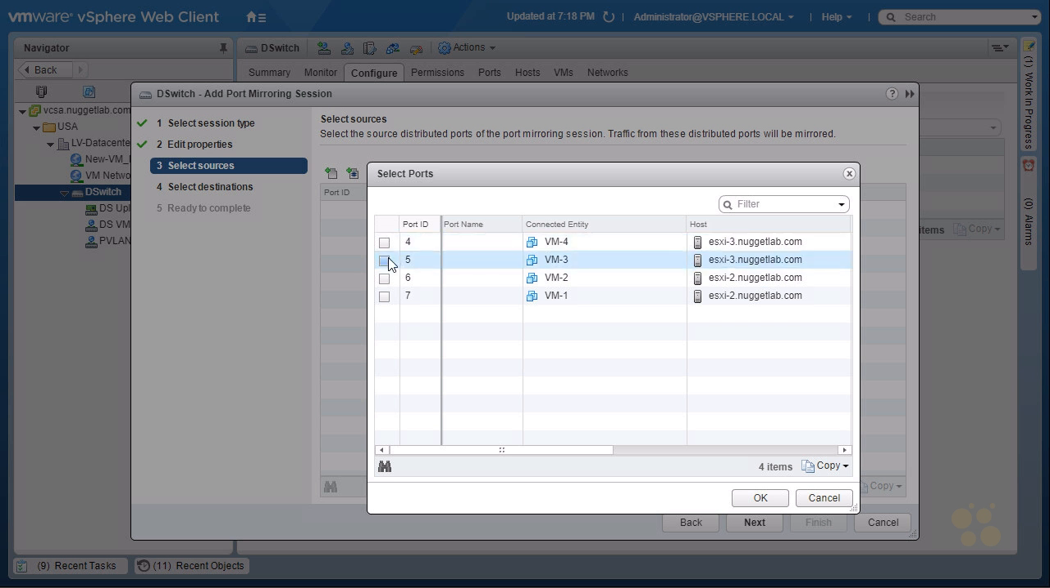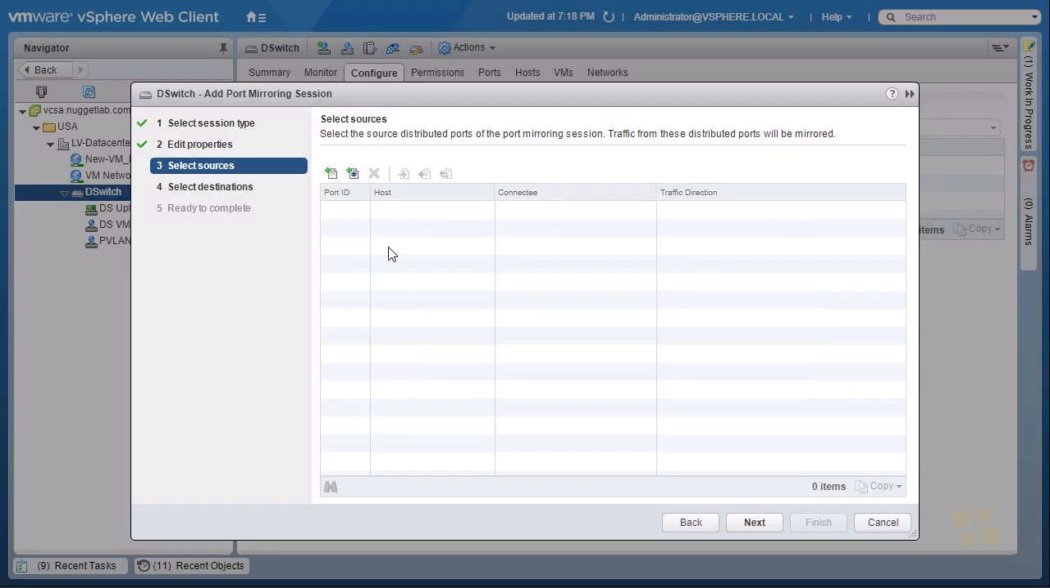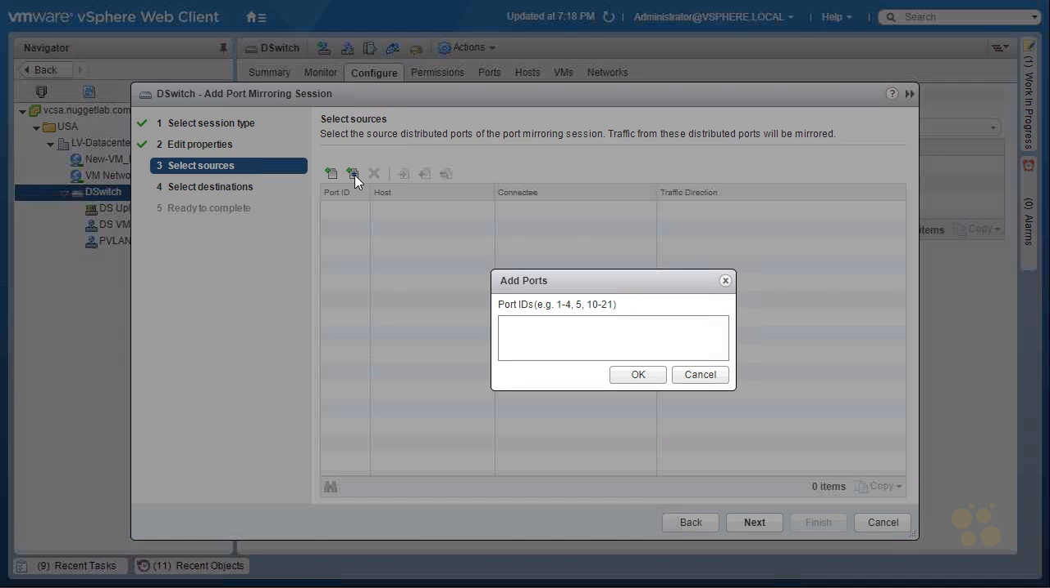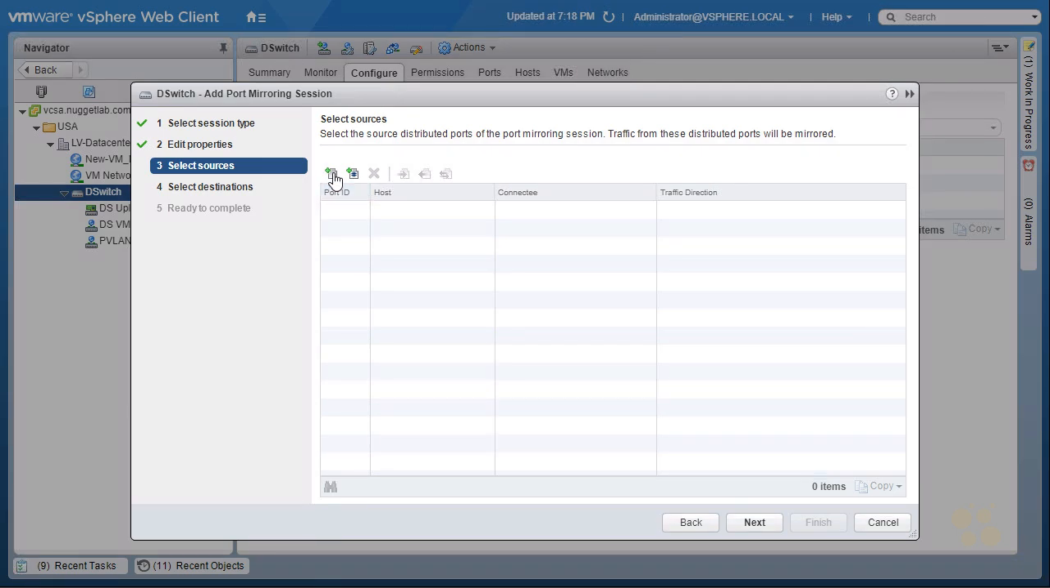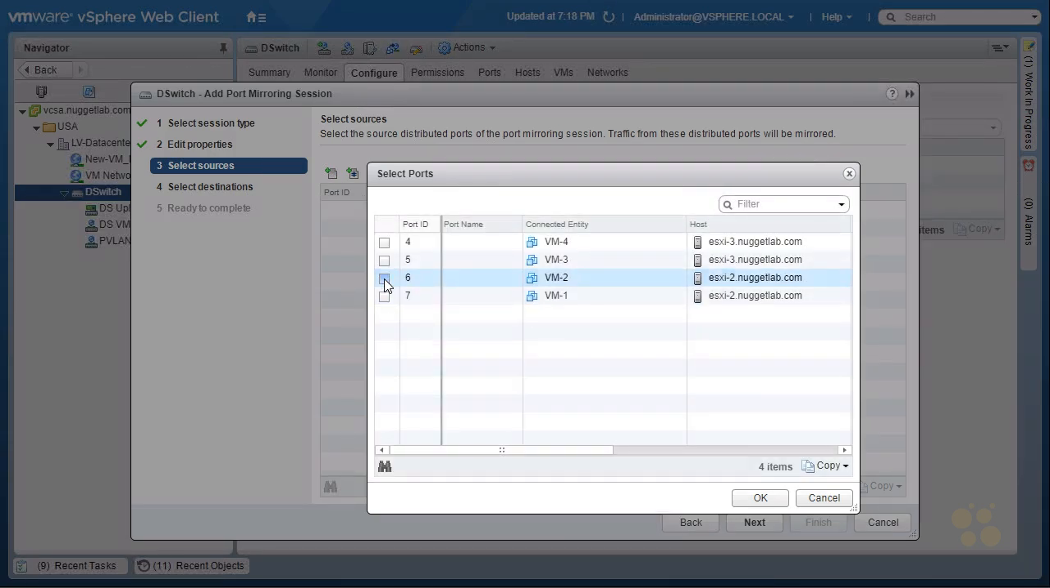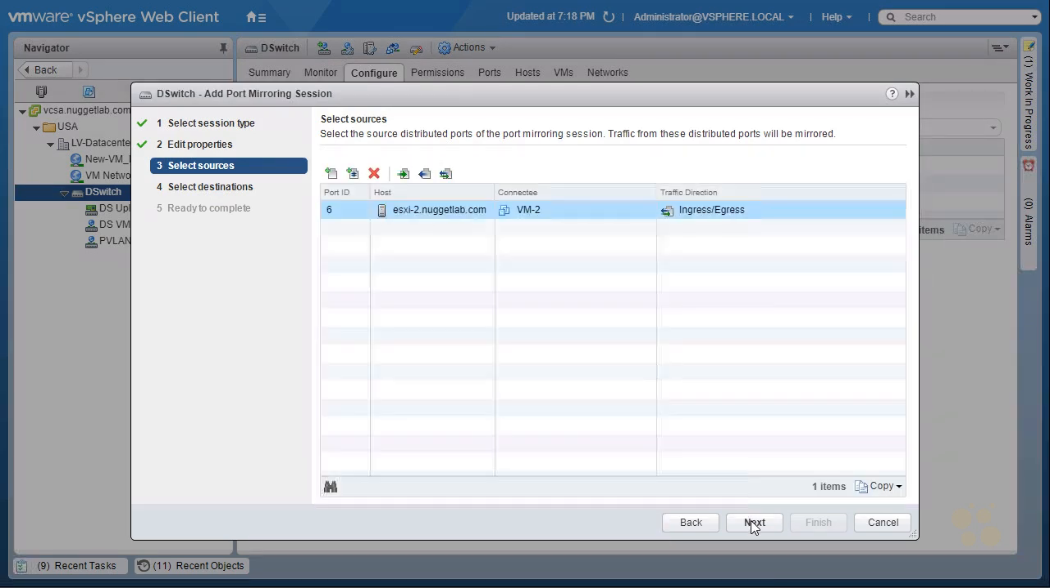So if we wanted to capture data, for example, from VM2, we can click on port 6, click on OK, and continue. Or if we knew the port numbers, we could actually use this icon here and literally just put in the port numbers that we want to use as the source for this span session. So for this example, let's choose port 6. That is the logical port ID that VM2 is using, and we'll click on OK. And then we'll click on Next to continue.